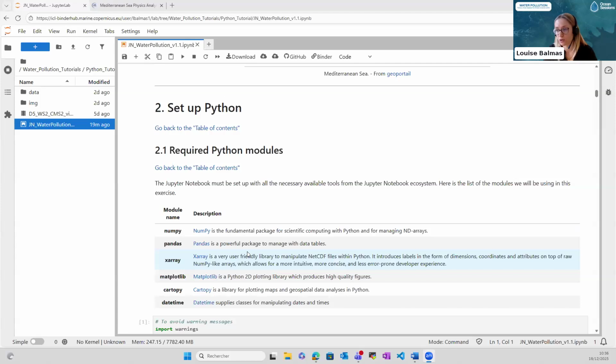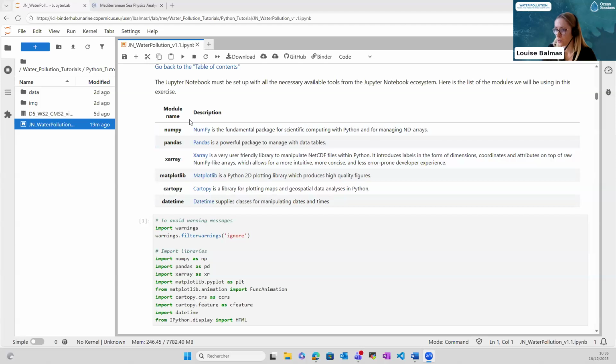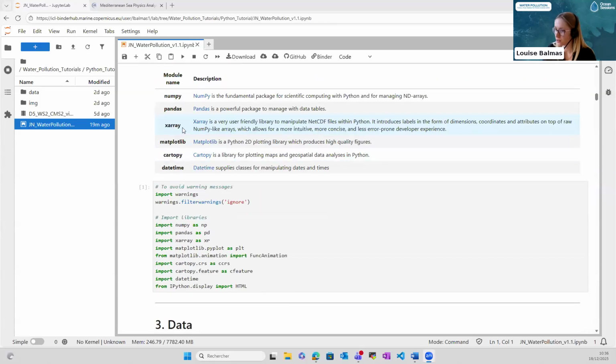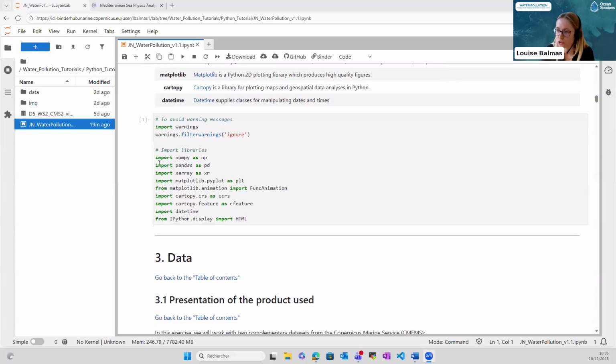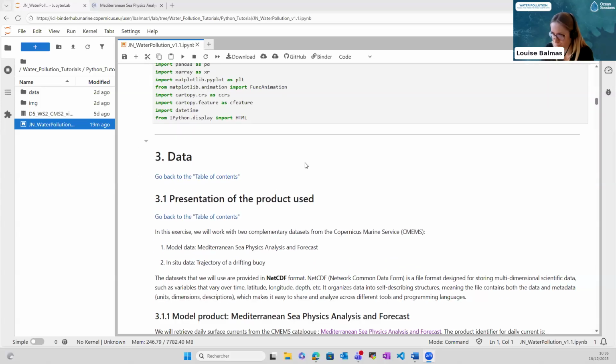Our Jupyter notebook runs on Python, and here are the libraries we'll be using. There is the NumPy package for scientific computing, Pandas to manage data tables, Xarray, very useful to manipulate netCDF files, Matplotlib and Cartopy for plotting, and datetime to manipulate dates and time. First, you will have to run this cell to import the different libraries we need.